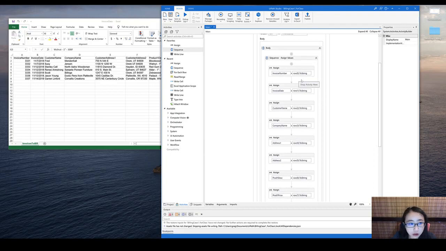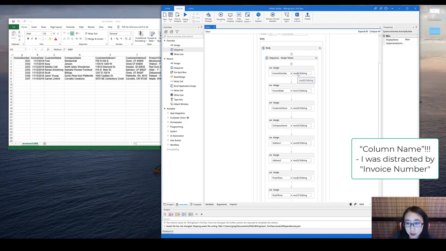And so you may ask, instead of using the numbers to represent what rows to get, can we use the column name? Yes. So if you know what values you are extracting from which column, you can use the column name. For example, I know that the invoice number is from the invoice number column, right? So instead of using row 0, I can use row and then invoice number.